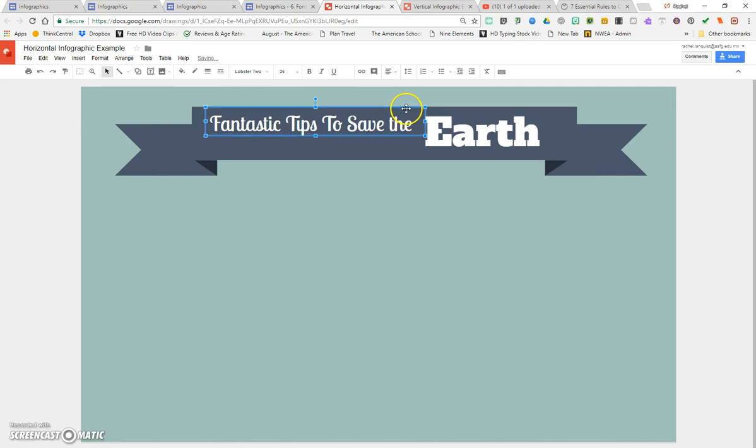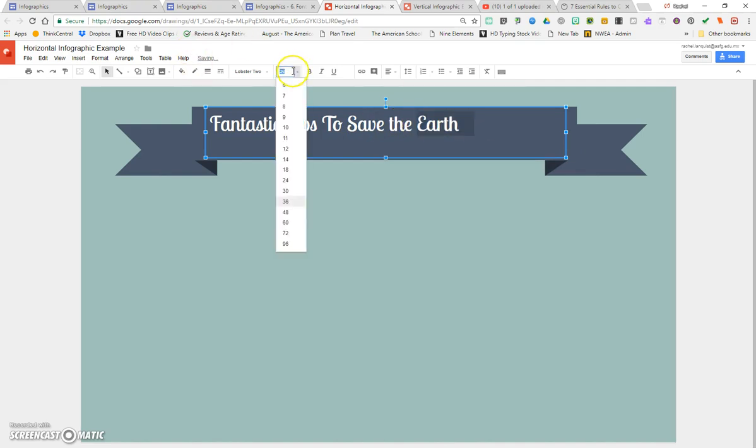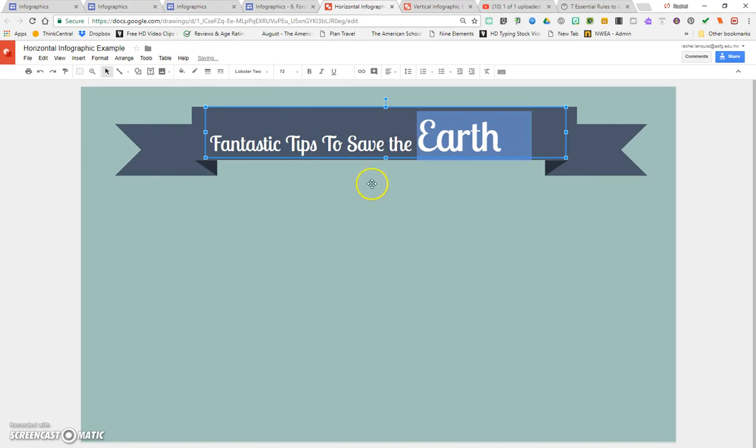It doesn't have to be in two different fonts. It can all be in the same font. You need to decide what looks best for you. And I say, you know what, I don't know if I like this anymore. You can try it and put it back how we had it. And maybe sometimes, instead of changing the font, maybe you just change the size of that one word. Okay, fantastic tips to save the earth.